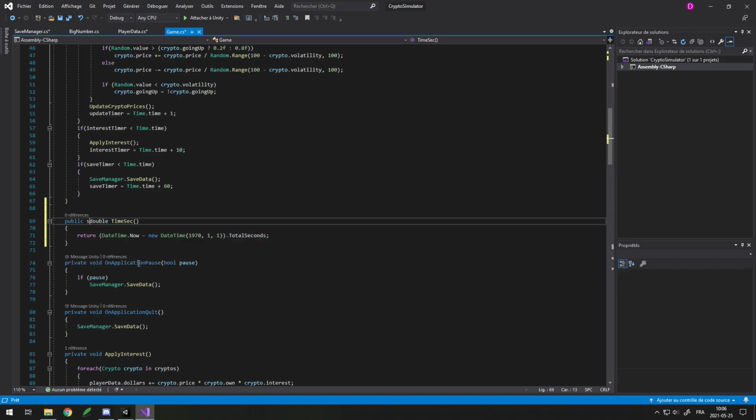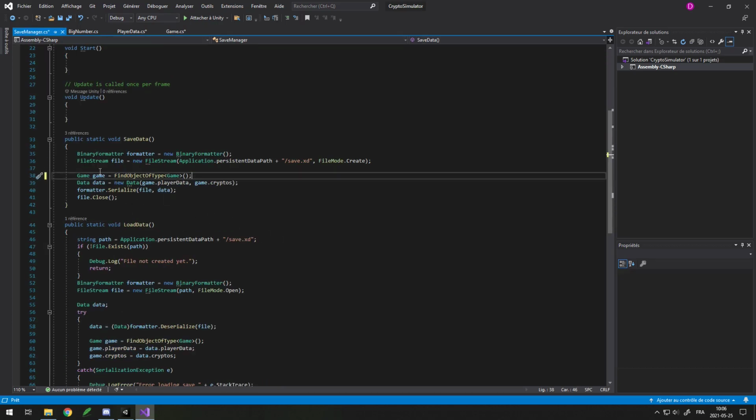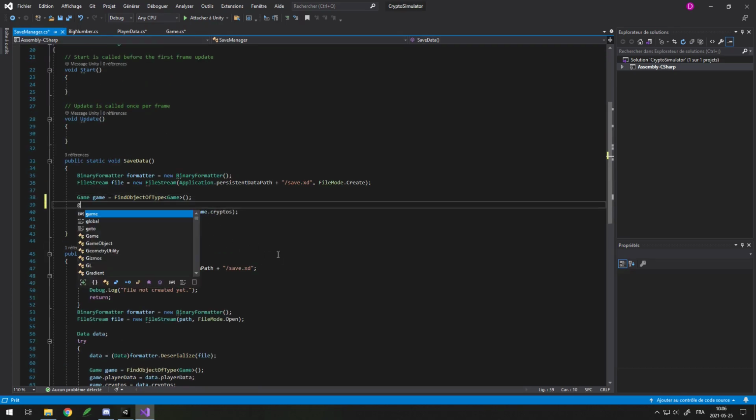And here I'll just make this function static so I can access it from my save. Now in my save manager, before saving the data, I'll go game.playerData.timeSinceLogout equals game.TimeSec, and that's going to set it to the time in seconds at the time that we close the game, or that we save it.